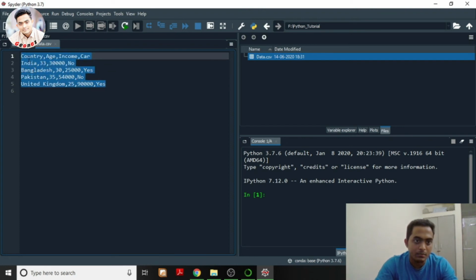This is about country, age, income, and whether the people in the country have a car or not. Based on the age and income, it will define whether the person has a car or not in this country. So these two, age and income, are the independent variables, and car is the dependent variable. Depending upon the age and income of individual people of this country, it will define whether they have a car or not.